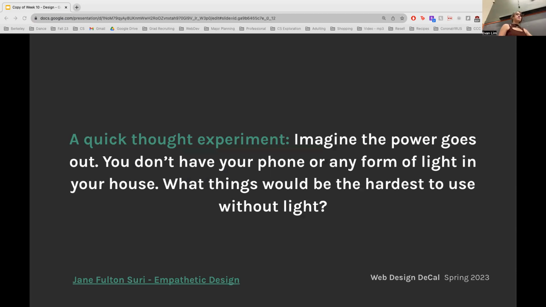So here's a quick thought experiment for you guys. Just for the time being, imagine the power goes out. You don't have your phone or any form of light in your house. So what things would be the hardest to use without light? Just go ahead and think about that for a second. If you want to share out, you can, but no pressure.